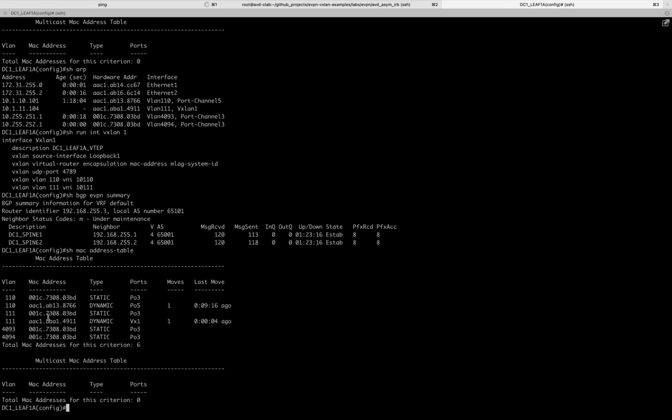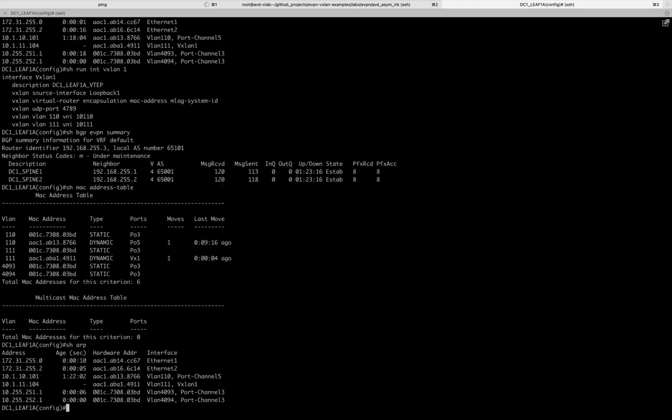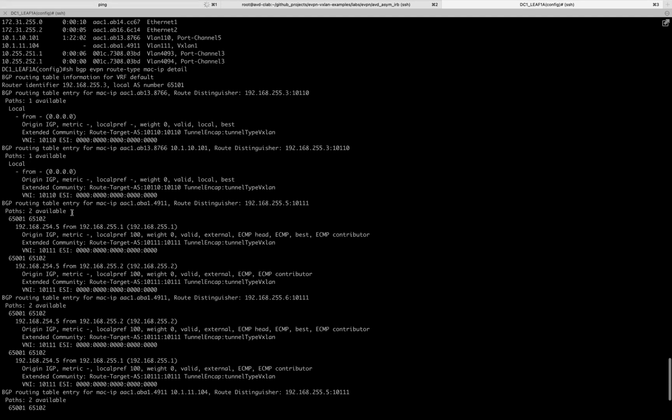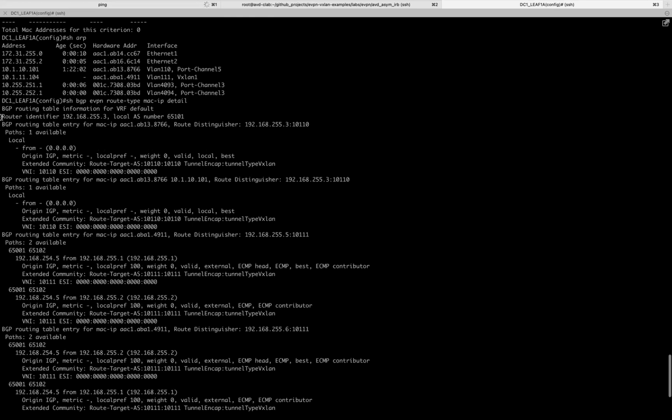Local MAC and ARP is learned for 110, but at the other end it is not learned, right? The other end, this ARP and MAC is not learned, and the route is also not received. So what we want to first check is whether we have generated the type 2 route locally, based on this MAC and ARP learned, correct? So what we can do is show BGP EVPN route type MAC IP detail, correct? That will tell us whether we have generated it or not first.